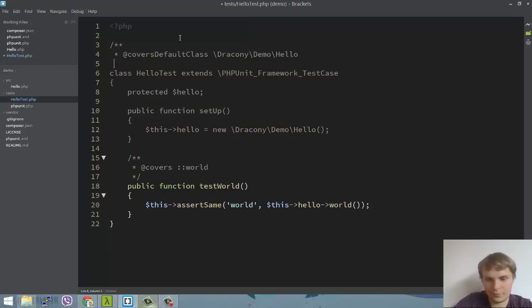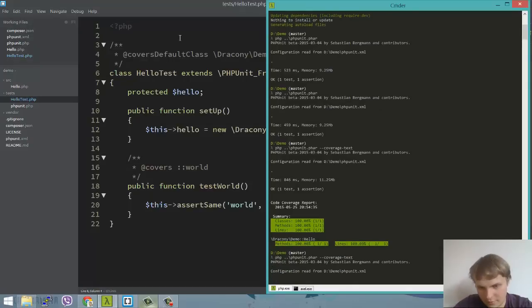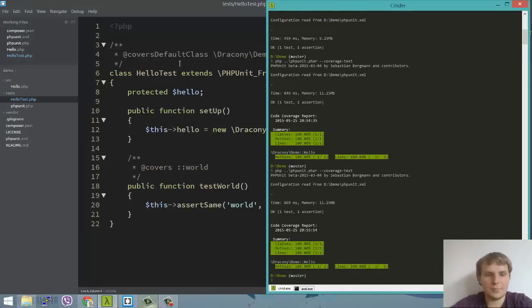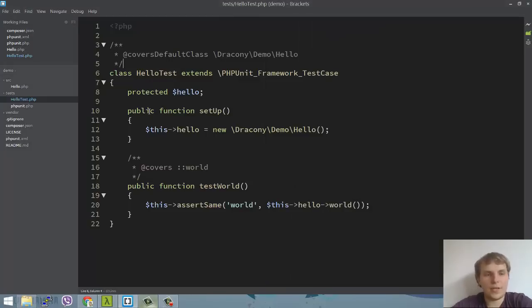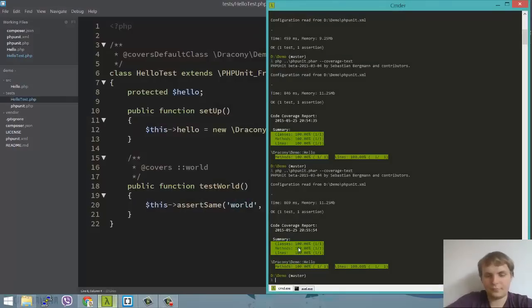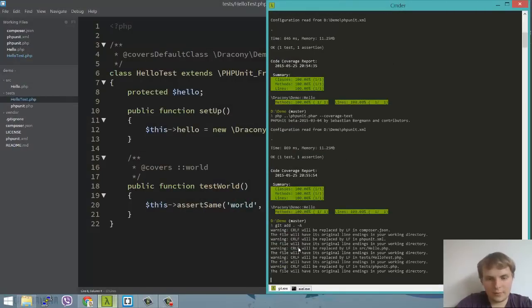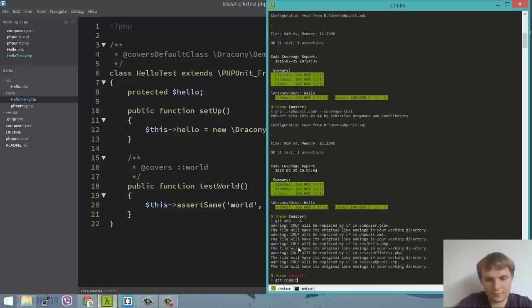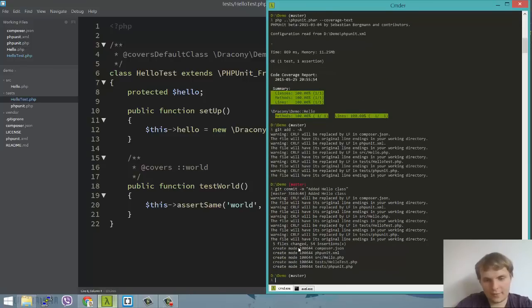Hello. Alright, so the output shouldn't change based on that. Alright, but just better this way. Great. So now that we have the tests running and everything running, we can go ahead and commit it. Good. Commit minus m added hello class.